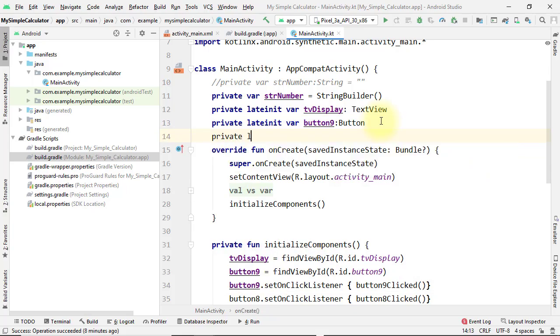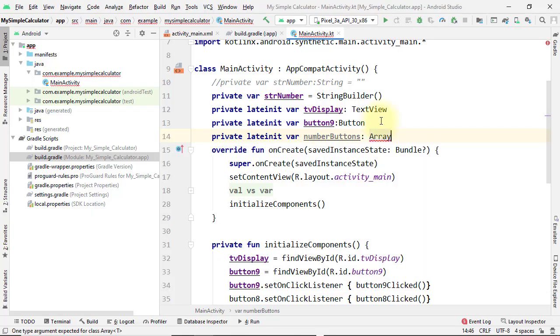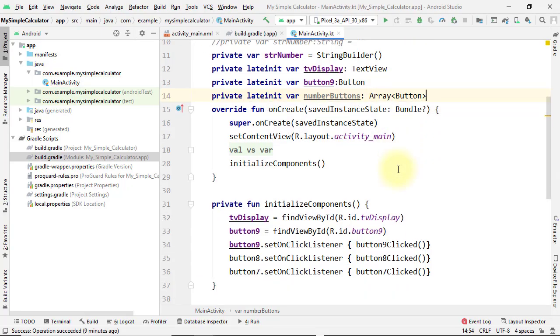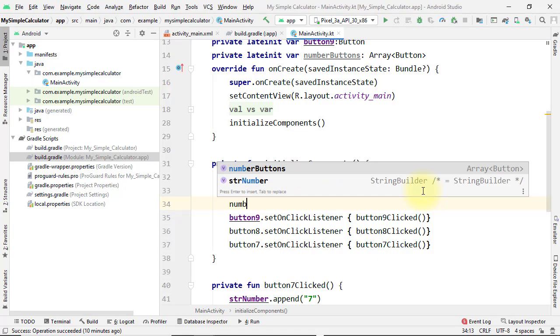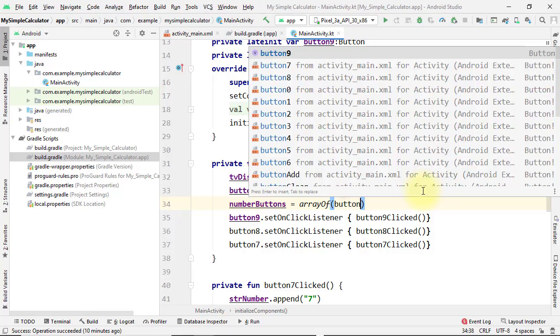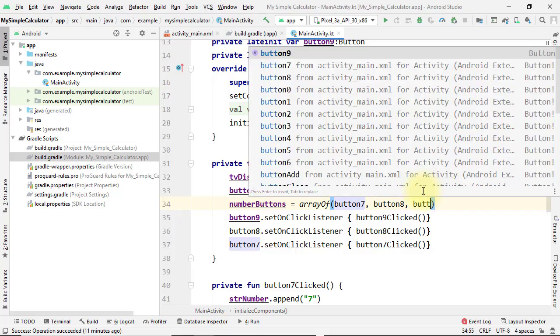I'll declare another private property and call it numberButtons and set it to type Array of Button using this diamond operator. And inside the initializeComponents function, I'll initialize this numberButtons variable by calling this built-in arrayOf function and simply enumerate values here of the specified type, such as button 7, button 8, and button 9.